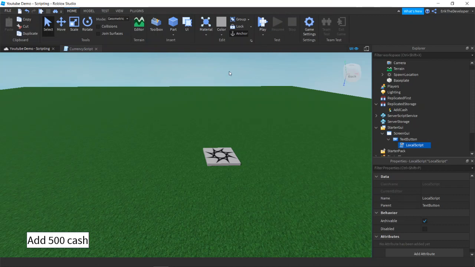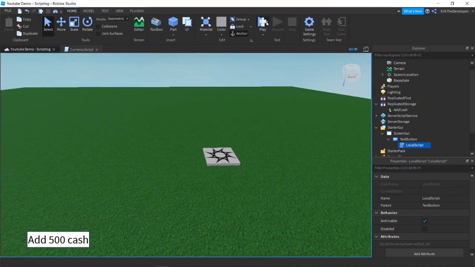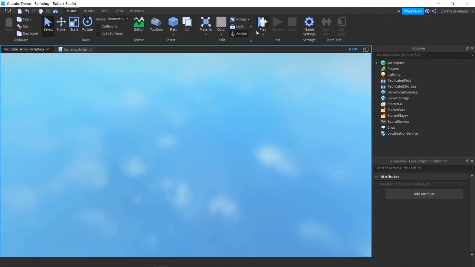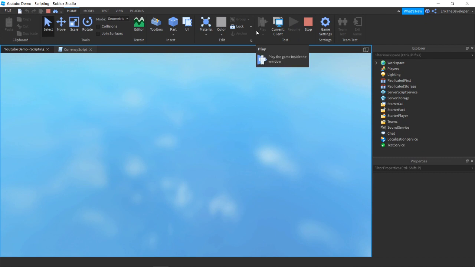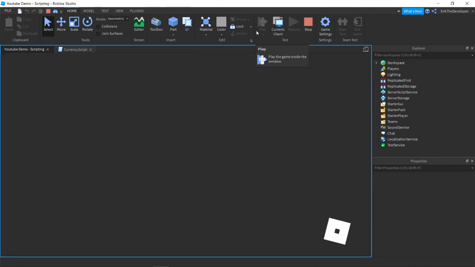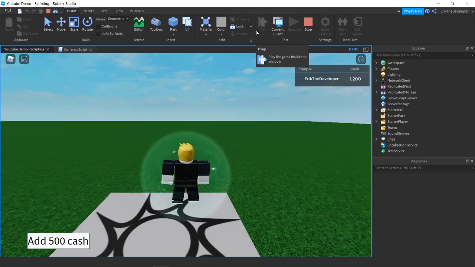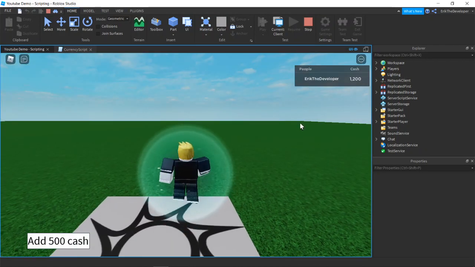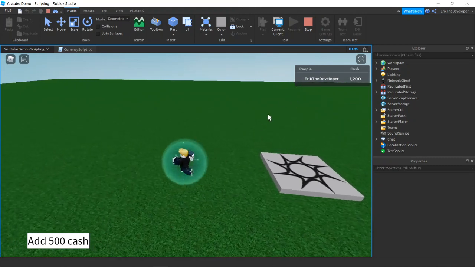Now we've stopped it, and what we're hoping is that it saved our 1200 cash. So now I'm going to play again, and hopefully it should load in our 1200 cash. If done, we can start talking about a few troubleshooting steps. But we're just going to wait for it to load in, and as you can see, I now spawn with 1200 cash, even though I stopped it and played it again.